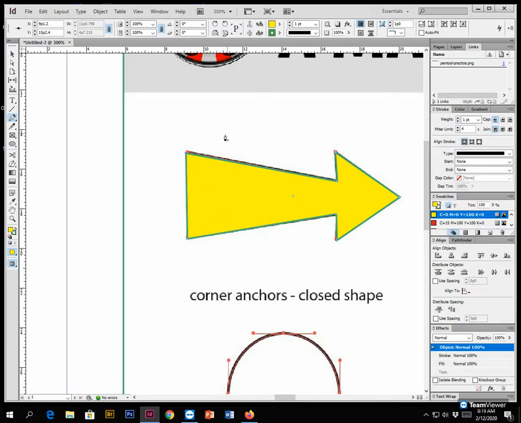Now I'm done. My pen tool has a little X next to it again, which means I'm starting a new shape. Okay, so that's pretty easy. If you want to fill it with a color, you can come over here and fill it with a color. Now that you've drawn your shape, go for it.